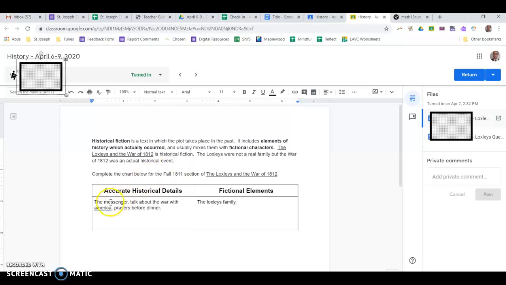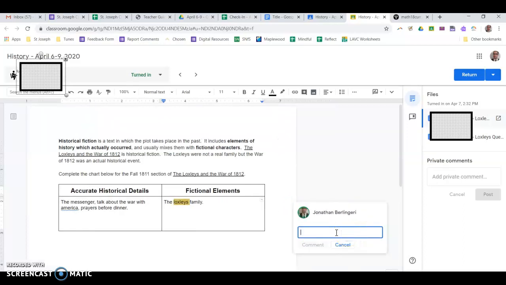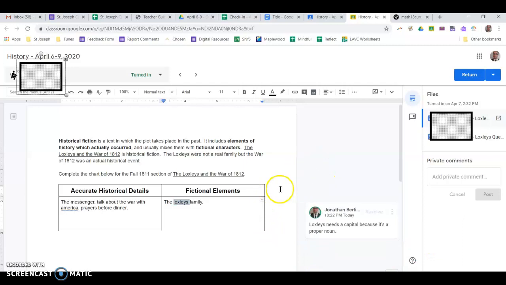So what I like to use is a tool called comments. So I'm going to highlight the word Loxleys because my first thought is that should be a capital L because that's their family name. So I'm going to click on this little comment bubble that pops up, add a comment. And it gives me this little box here and I'm going to say Loxleys needs a capital and comment. So now in this student's work, they'll see this comment.